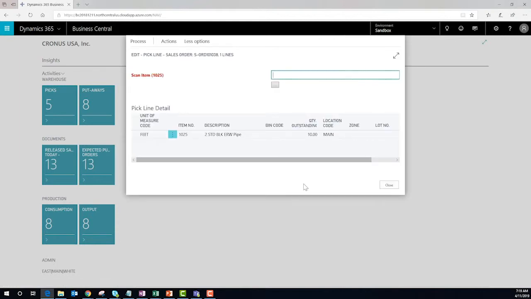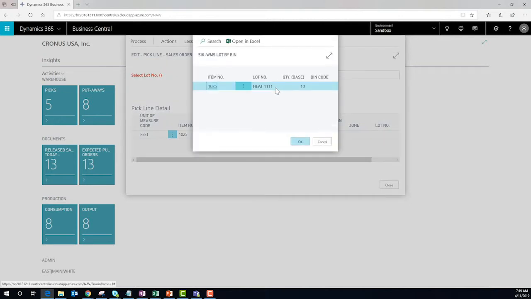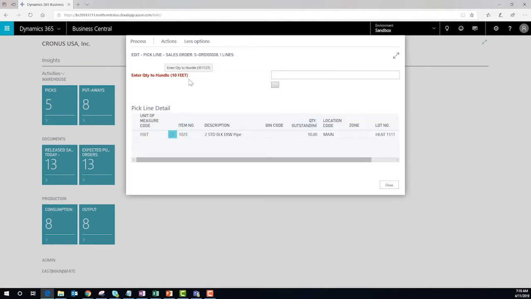Now I can see the item required for this particular order. Let's say that I have a tag on my shelf to identify this material. Pipe typically doesn't have a label on it, but other products might. In this case, we'll go ahead and scan our shelf. And now Business Central understands that this is a lot tracked item. So I'll select my lot based on what I see on my screen, see how many is available of that particular lot. I will select my lot here, and after selecting my lot, Business Central will ask for a quantity.